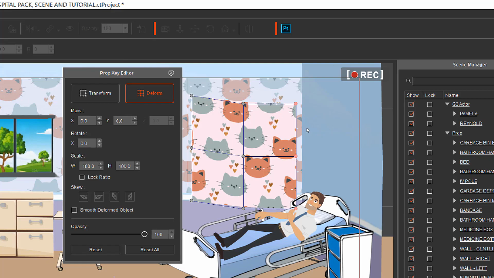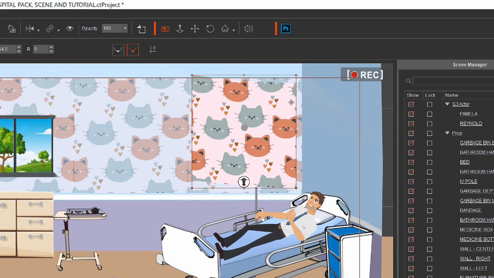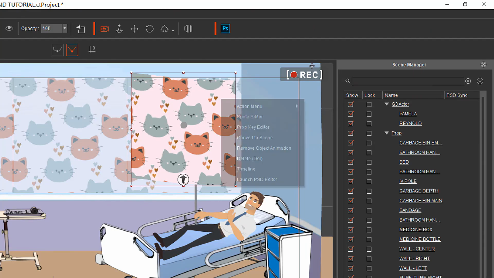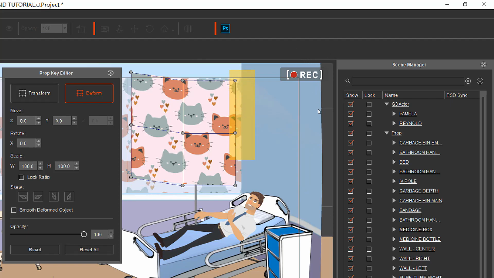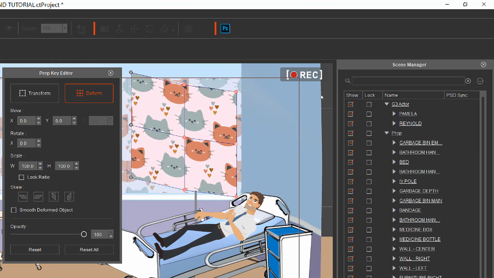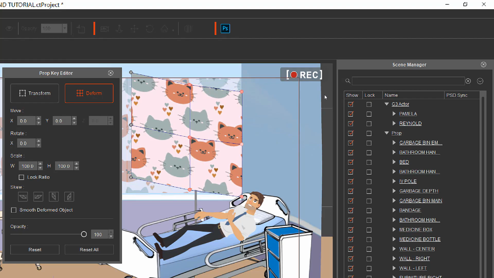If I can grab it. It's hard for me to grab it right now because it's behind the props. Let me close this. Okay, now let's go back again, prop key editor, deform. We're going to select that and move these ones down, and move them a little bit more, something like that, and down.